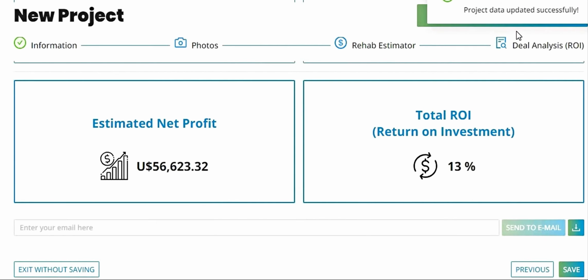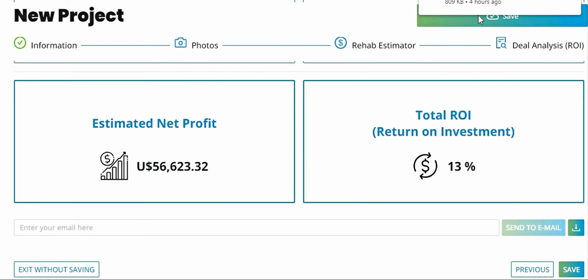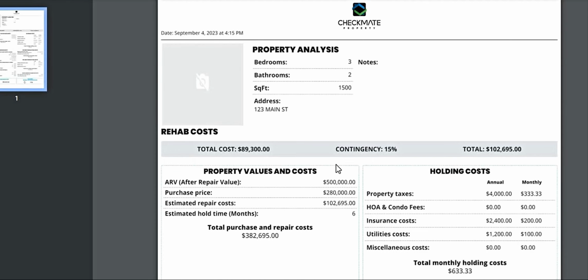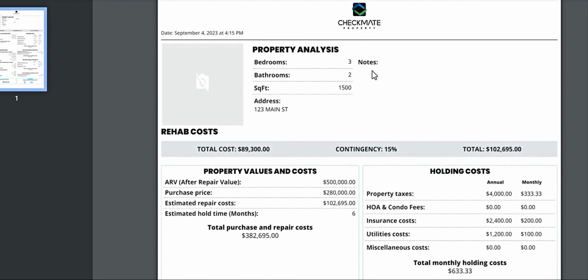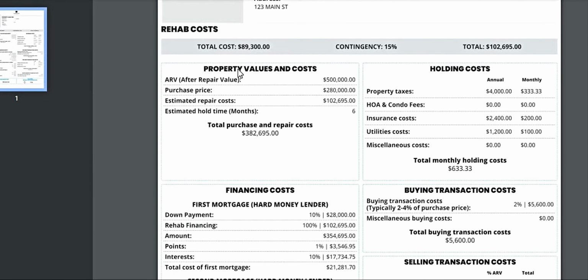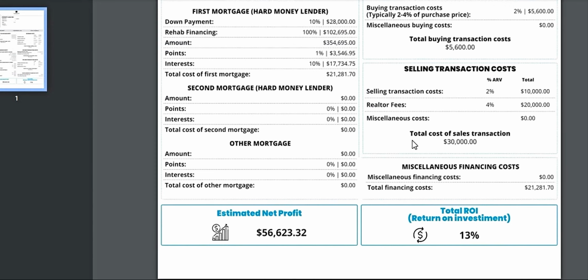Always remember to save your progress. Okay, it's going to be stored in a database so you have access to everything. Here you can just enter your email and send it to yourself, or you can download it, so you have access to all this information in PDF form that you can share with people. You can store it, you can save it, whatever you want to be. All the information that you enter in here, including the pictures that you upload, it's going to show on this PDF, okay, along with all your numbers.